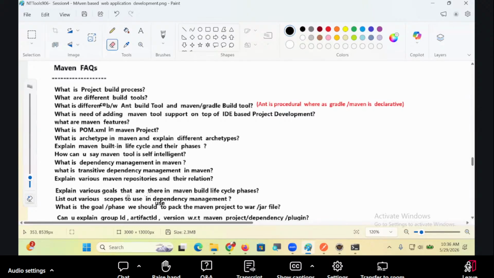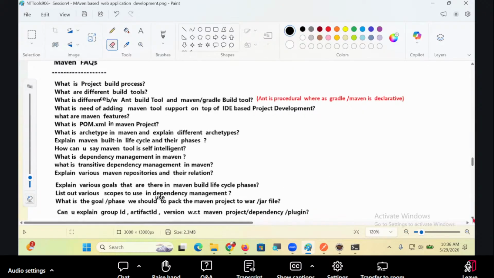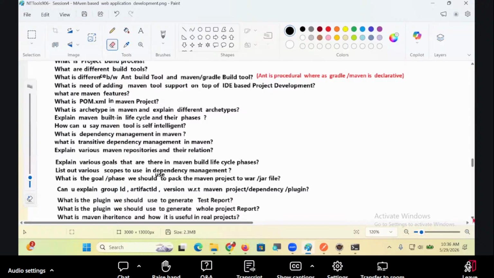Explain various goals that are there in Maven build life cycle phases. I am talking about goals, guys. Every phase will have goals. Goals are linked with plugins. List the scopes to use in dependency management. 6 are there: compile, runtime, test, provided, import, system.